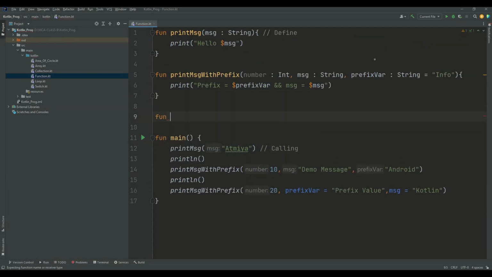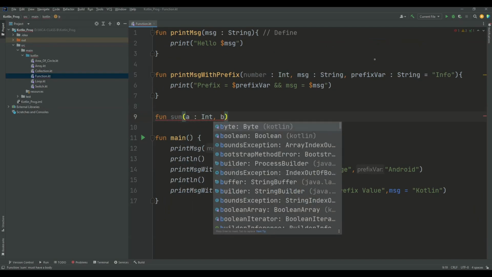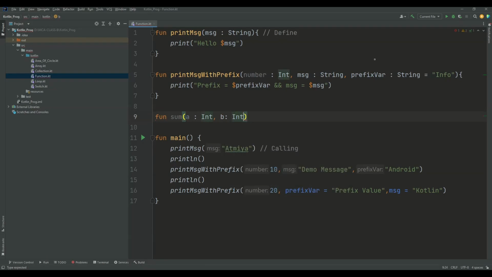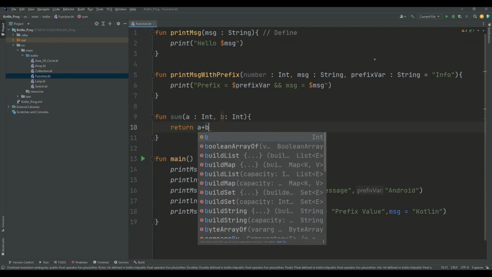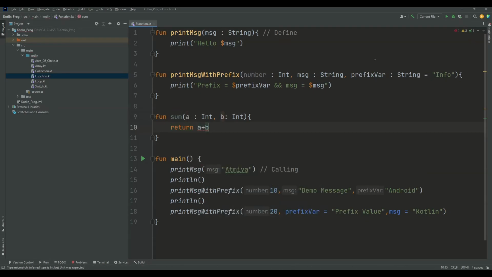Now I am just writing another function, say for example function sum. In this function there are two arguments, a colon integer and b colon integer. Two arguments as integers, okay? And it is returning a value, say for example return a plus b. So this sum function will return the addition of the two values that are provided by the user at calling time. We are getting an error in the sum function.